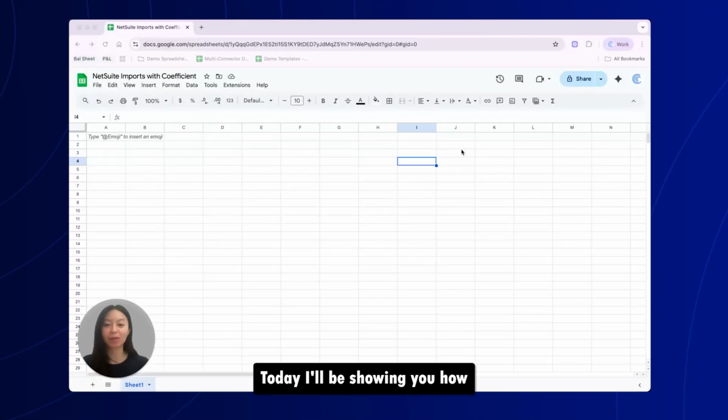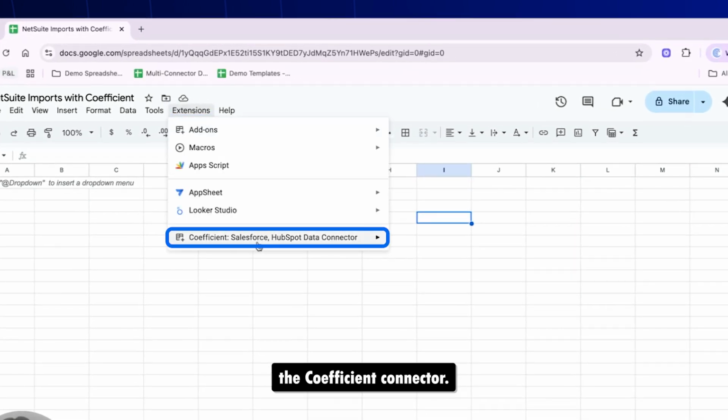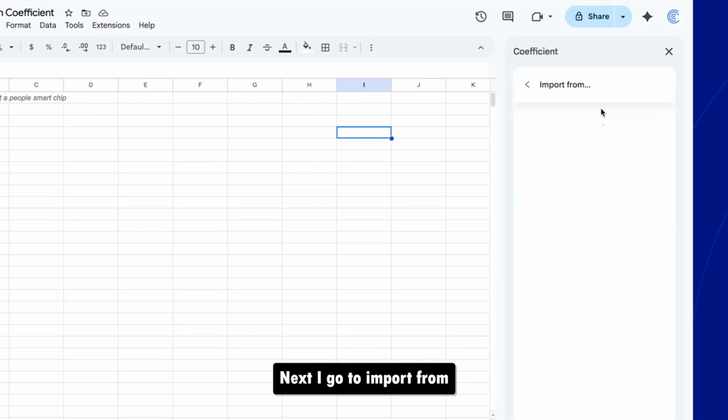Hi everyone, today I'll be showing you how to import data from NetSuite into your spreadsheet. I'll be showing you this on Google Sheets, but keep in mind that this is available on Excel as well. So first, I'll open up the Coefficient connector. Next, I'll go to Import From and select my NetSuite.